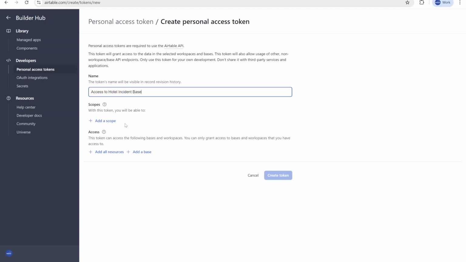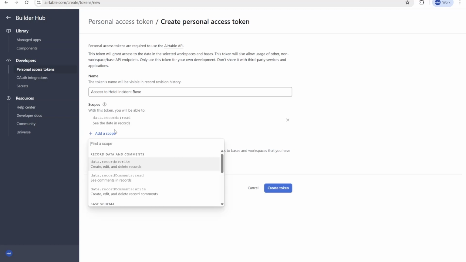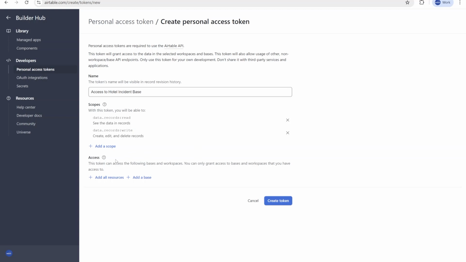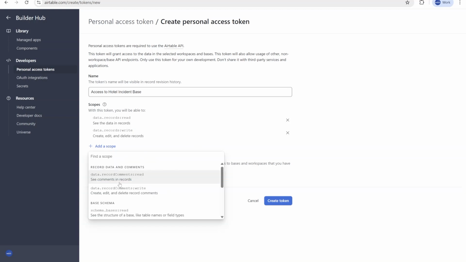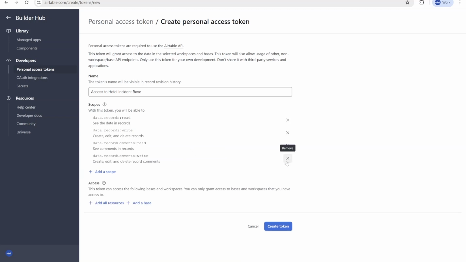And as the next step, you select scope, which means basically what are the permissions that you grant to this specific token. So you can see in most cases, you need to allow it to read the data. Then most likely you will also allow the software that will be using the token to write the data to Airtable. Depends on the use case. The next element you have is allowing to read or write comments. This is very rarely used, so you might not need to add it.